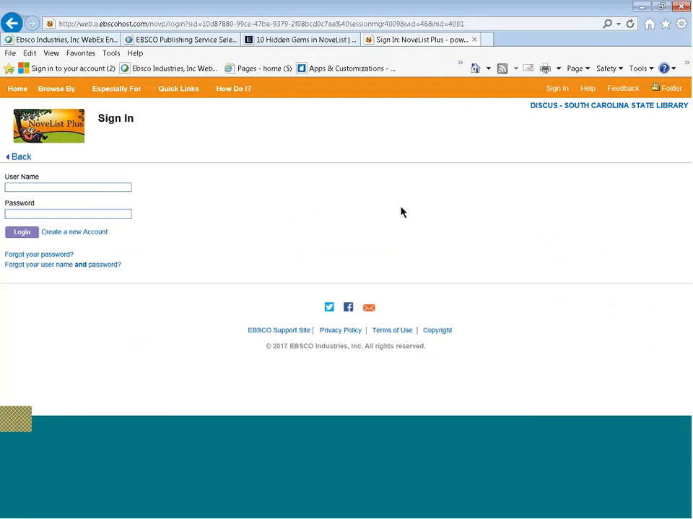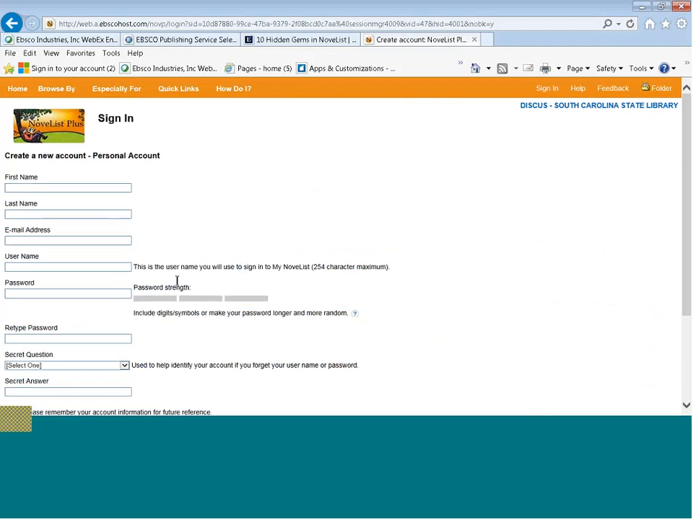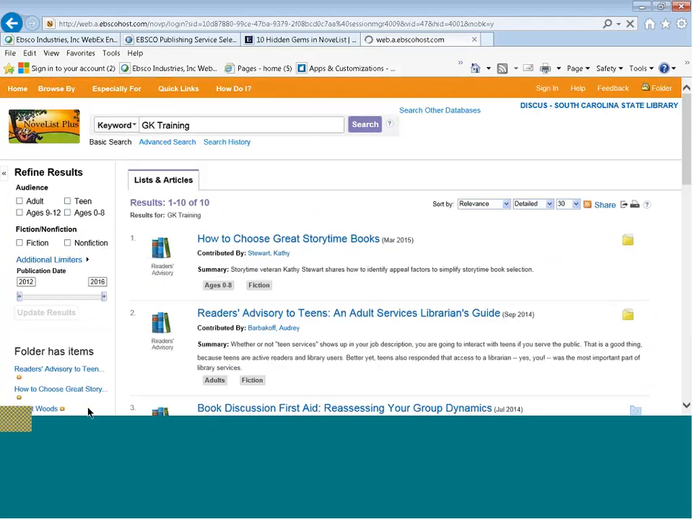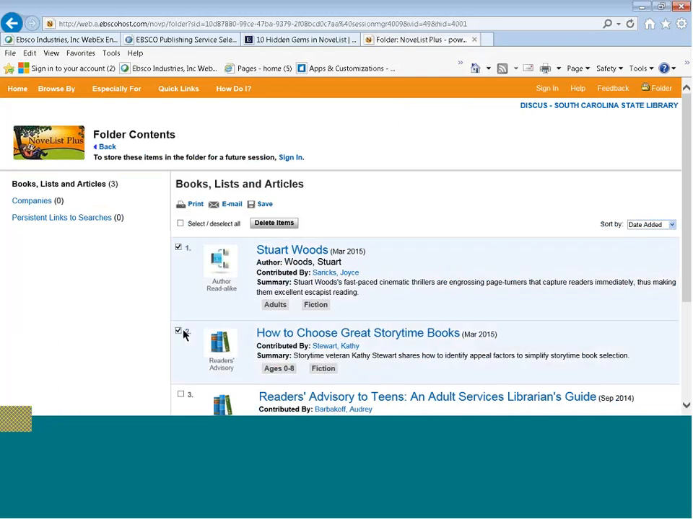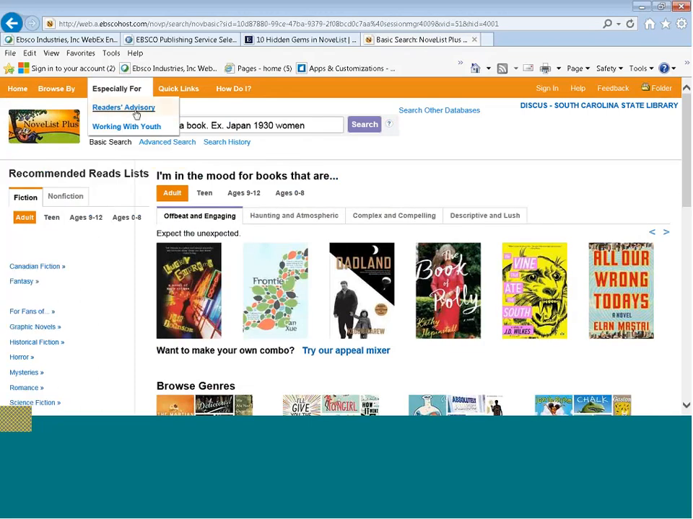It's a great way to show your patrons how to save their reading lists. And all you have to do is go to create a new account and fill in the information, create your own username and password, and click Save Changes. But if you don't save the items that are in your temporary folder, you'll lose them. You can go up to your temporary folder at any time and choose what you want to print, to email, or to save to, say, a thumb drive or a local drive. So that's under Especially for Reader's Advisory.